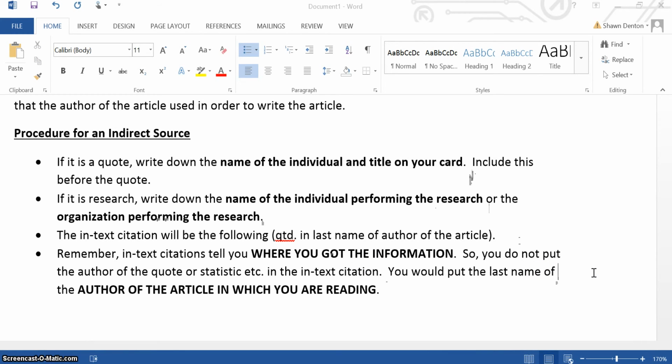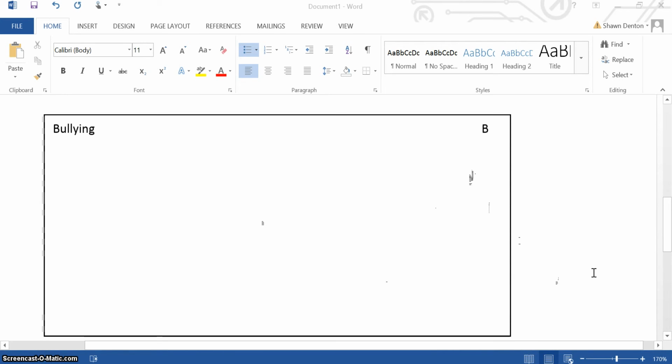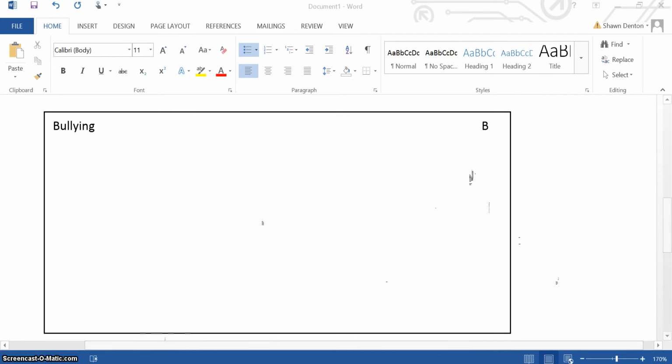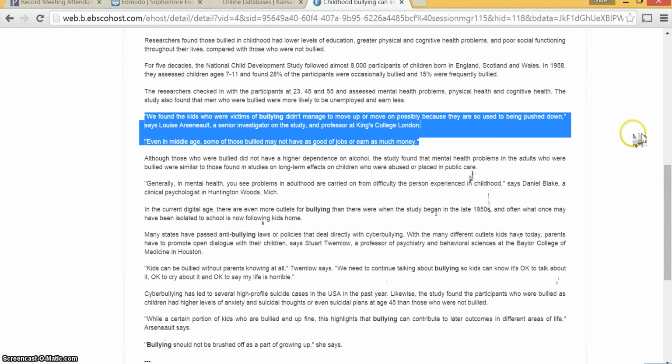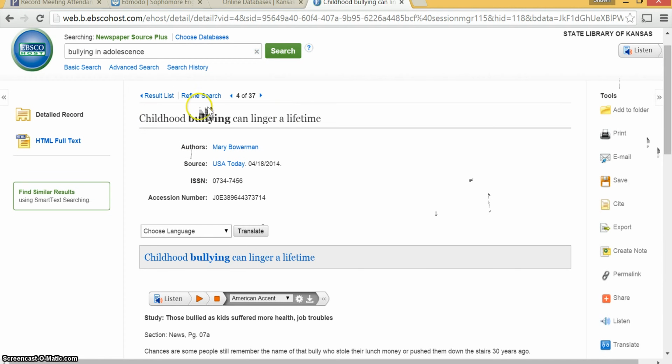This is information that the author of the article that you are reading right now obtained in order to write that article. I have an indirect quote card example here that I'm going to do with you quickly. I'm going to go over to a newspaper article that I got from an online database. This particular article, Childhood Bullying Can Linger a Lifetime, was written by Mary Bowerman for the USA Today.